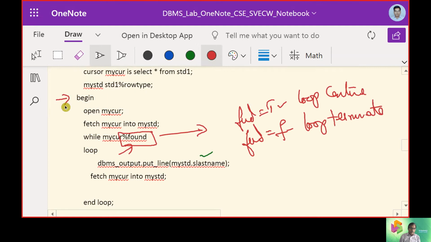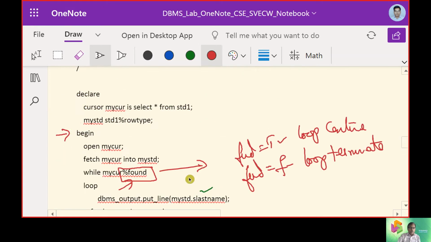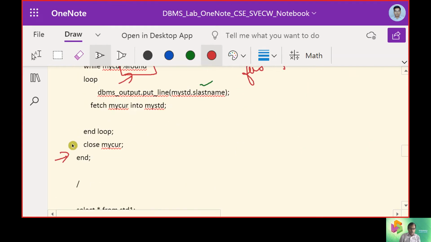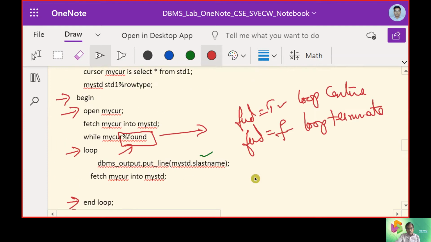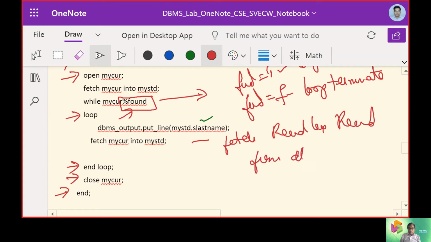If we make a begin, then we must go with an end. If we open the cursor, then we need to close the cursor. If we begin the loop, then you need to end the loop. So that was the navigation we are going to take up. Here we are going to fetch record by record from the database to the cursor. That was the intention.